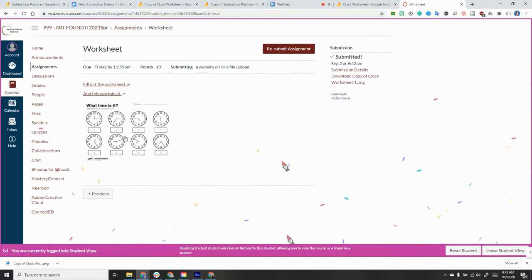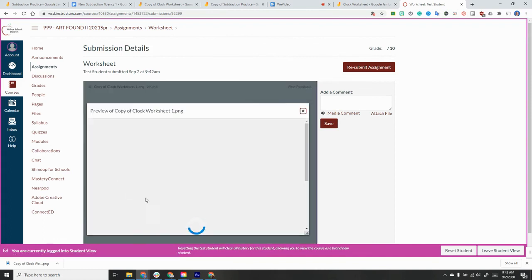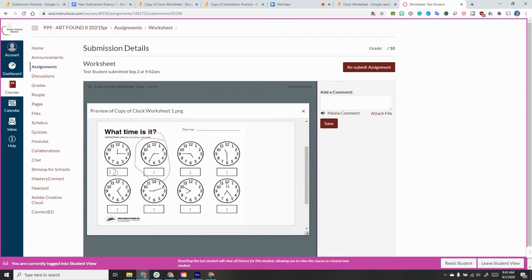Yay! You want to look at it. The preview and see the changes made. And that's it. That's working with the Jamboard to utilize as a worksheet.